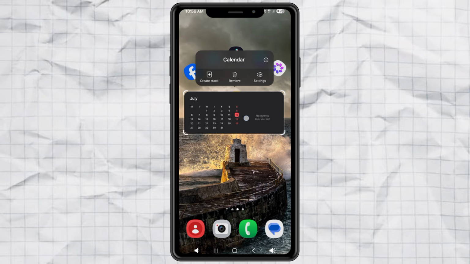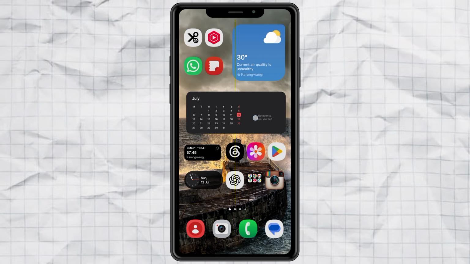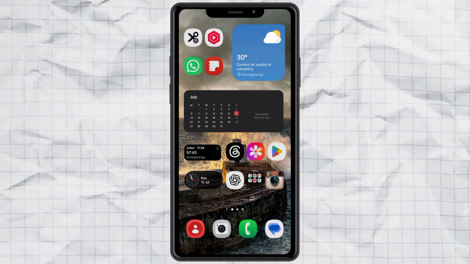Finally, drag the widget wherever you want on your home screen and adjust its position until it looks just right. That's it! Now today's date is always right on your home screen, so you never have to open the calendar app just to check it.